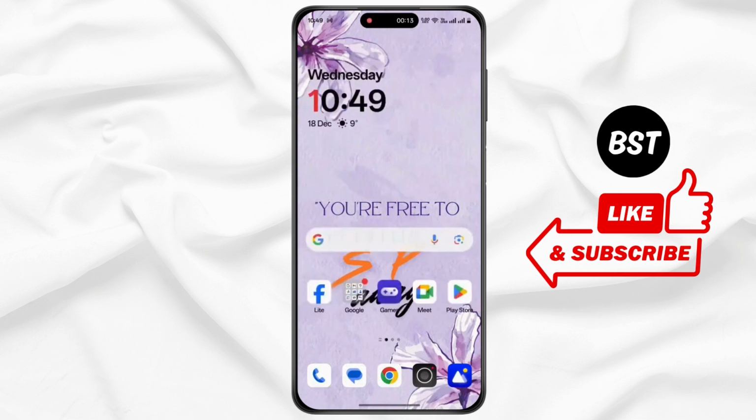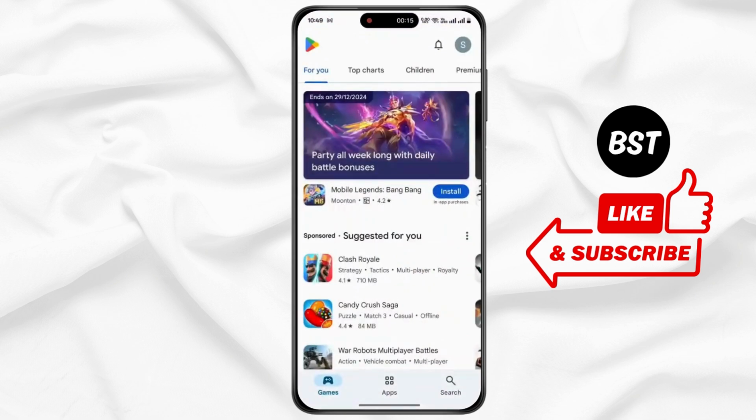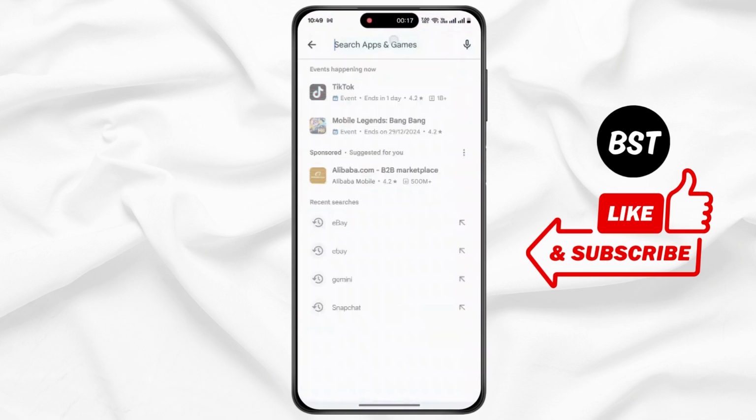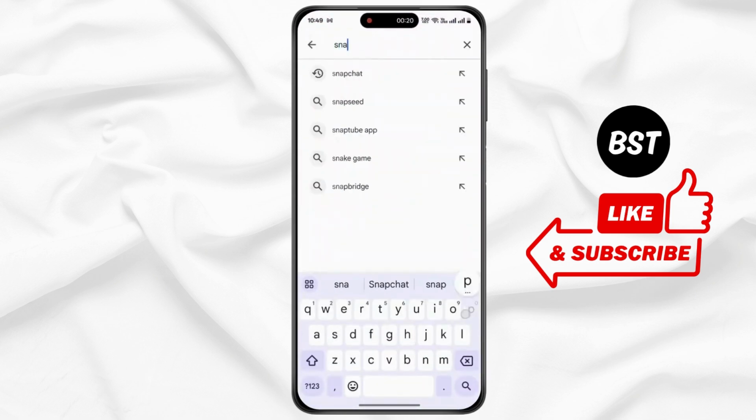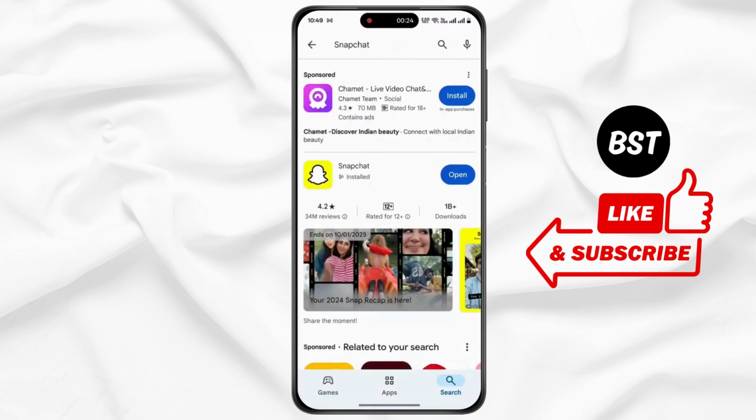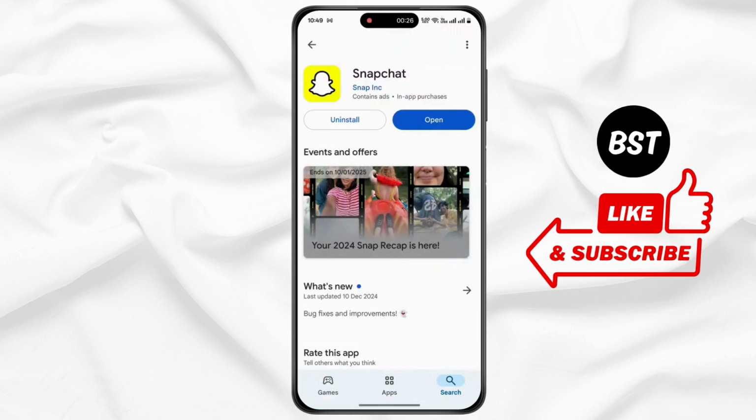First of all, open up your Play Store. Now tap on the search icon at the bottom right corner. Now simply tap on the search bar and type Snapchat. Now click on search at the bottom right corner. Now tap on Snapchat and make sure to update to the latest version. After updating, simply tap on open.